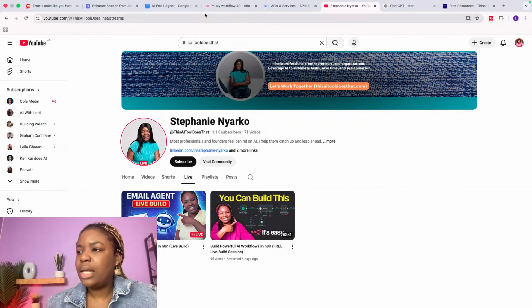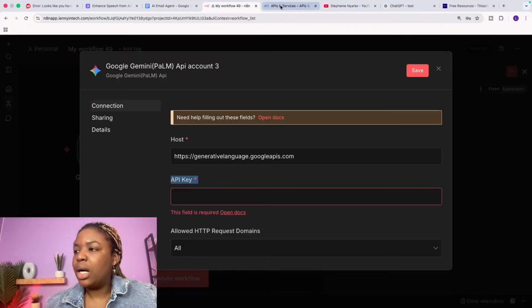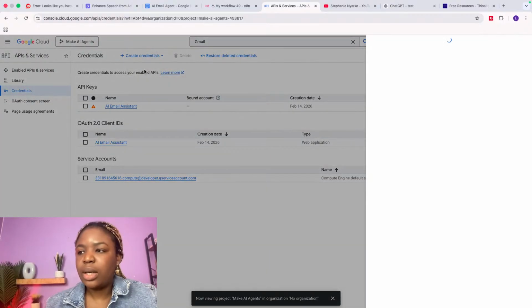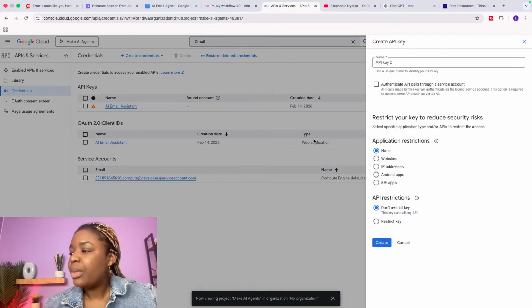All right, okay. So let's come in here. You need to create an API key this time around. So I'm going to click on API key here, and then you give your API key a name. You select if you want to put any restrictions on the application.